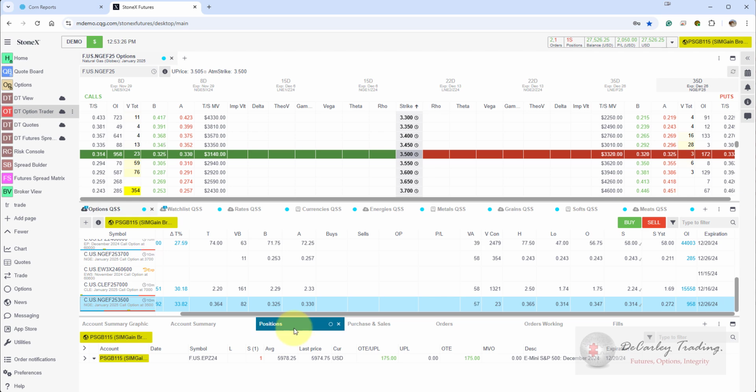Again, it's a demo, so unfortunately I can't show you this, but you'll see there is an expiration date column here. If we had some option positions, it would show us our P&L, our entry price, so on and so forth, and the expiration.